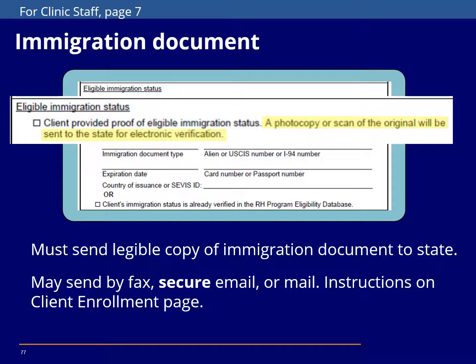We have instructions on how to send confidential information via fax, secure email, or regular mail on our client enrollment webpage. If you send a copy using regular mail, be sure to make 2 copies of each side of the document, one to keep in the client's record and one to send to us.